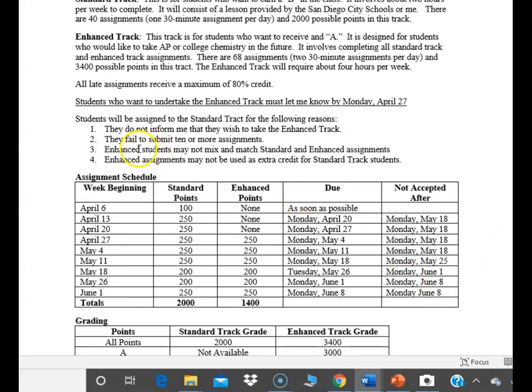Let me see if I can change this. Looks like I can. Let me just make that change right now. Okay, so there we go.